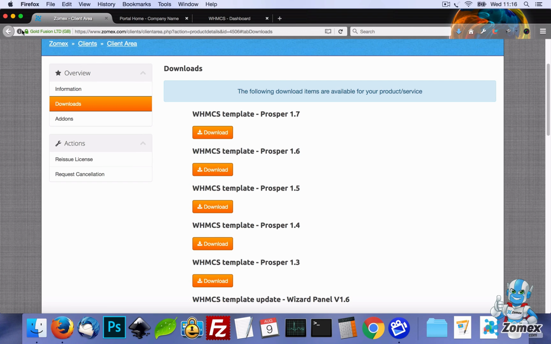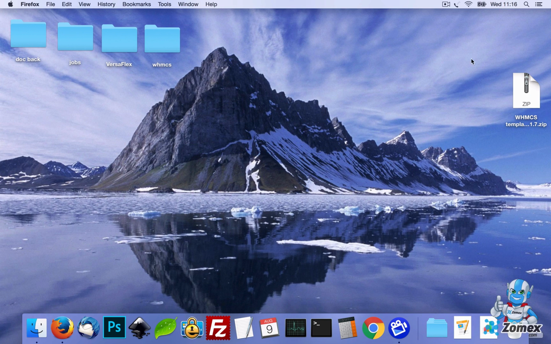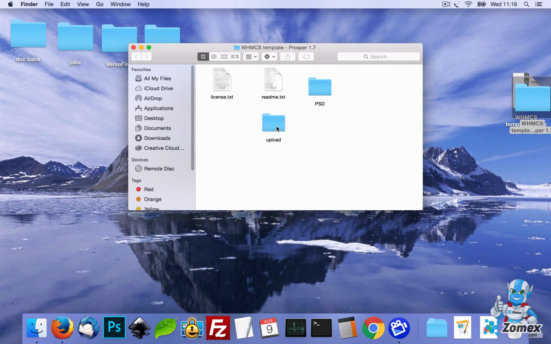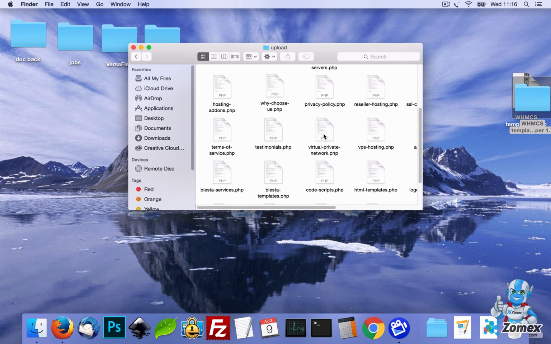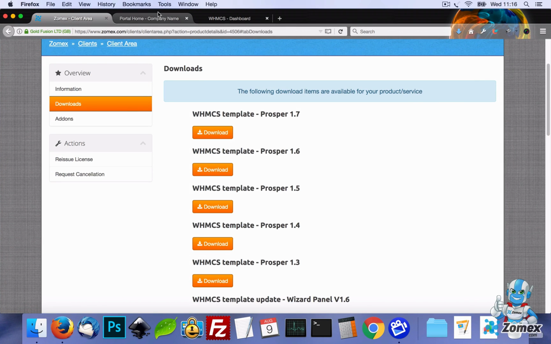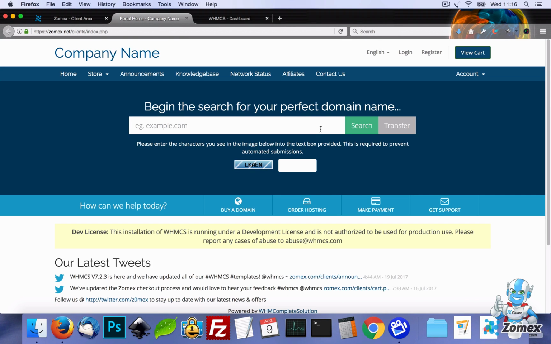Next, let's go ahead and extract the downloaded files. And you should see an upload folder which contains all the template files. Before you can install your template, you'll need to make sure that WHMCS is installed correctly. Next, you'll need to upload the template files.